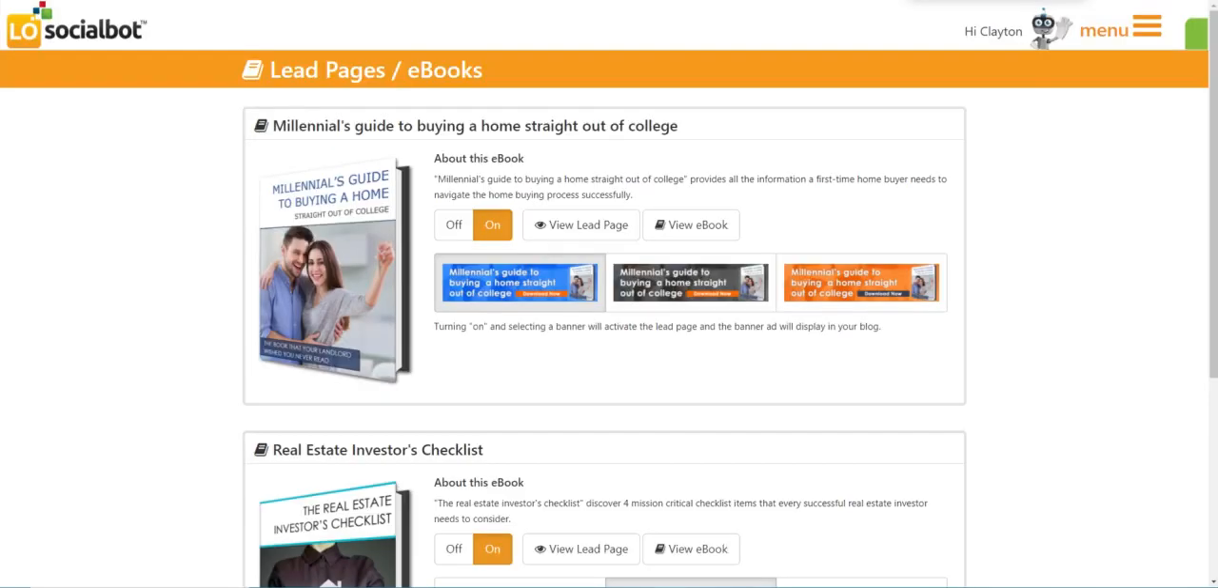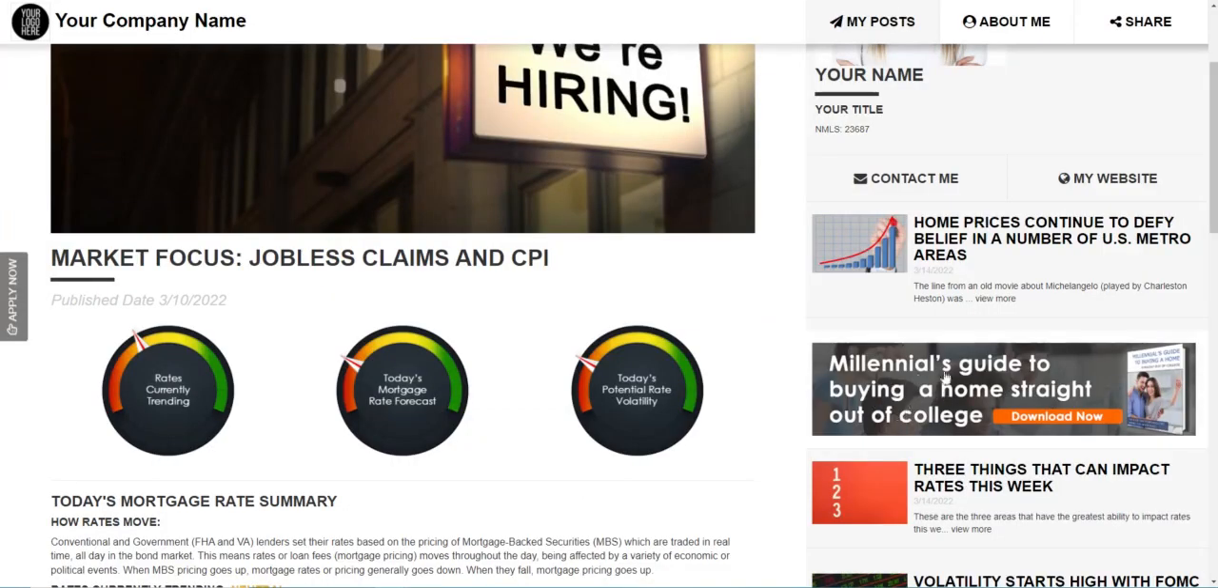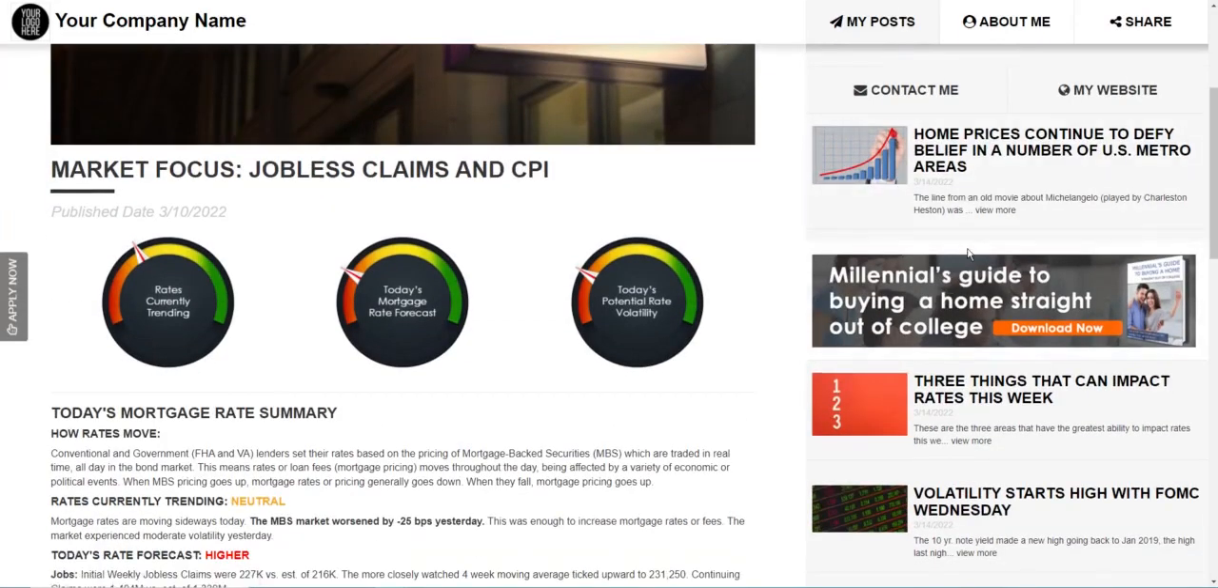Generating leads is something we all look for, and it's very important. What we have here is the lead pages and ebook section. Provide useful information to potential clients while at the same time getting their contact information. With these on, they'll show up in your branded posts like a sort of advertisement. It shows up like this, and potential clients will click on it to learn more.